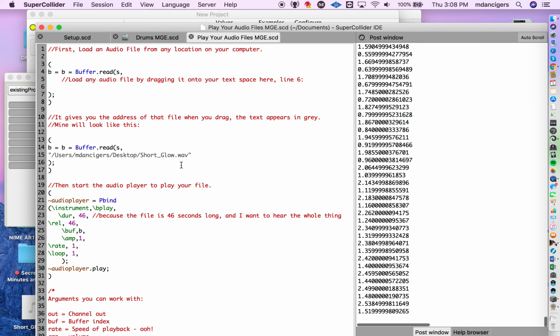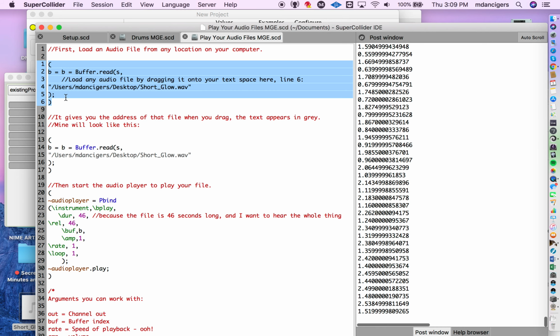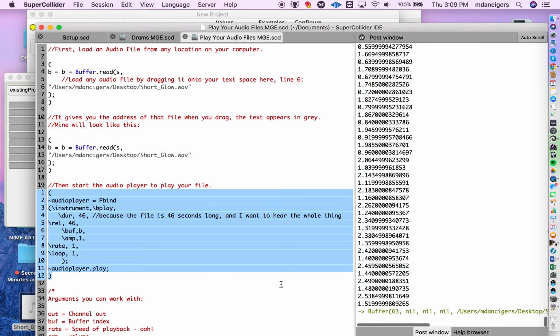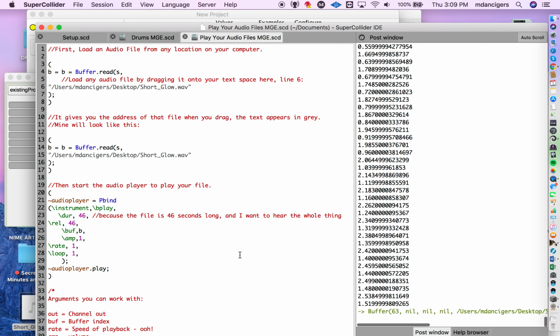So you can type all of that out, or you can actually just drag the file into the space where you edit text. So if I take this WAV file and I drag it into this place in line 6, then what shows up is basically the location of that file. And then when I load this buffer, which I'm calling B, SuperCollider fills that buffer with that audio file. Then we can play back the audio file using an instrument called bplay, which is in your SynthDefs folder.